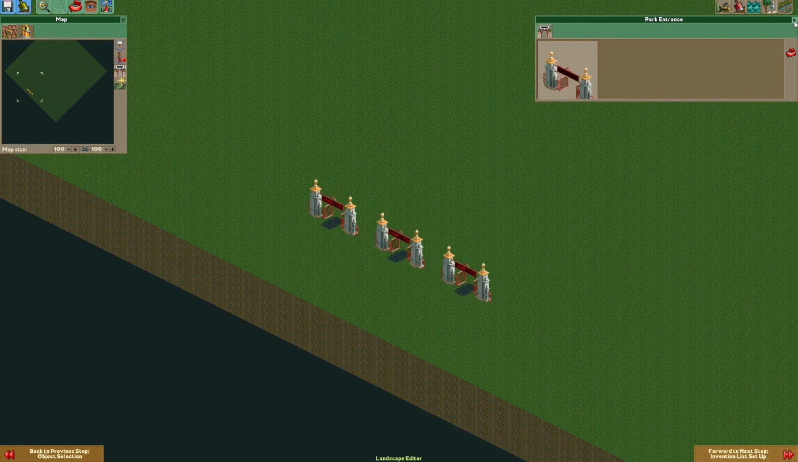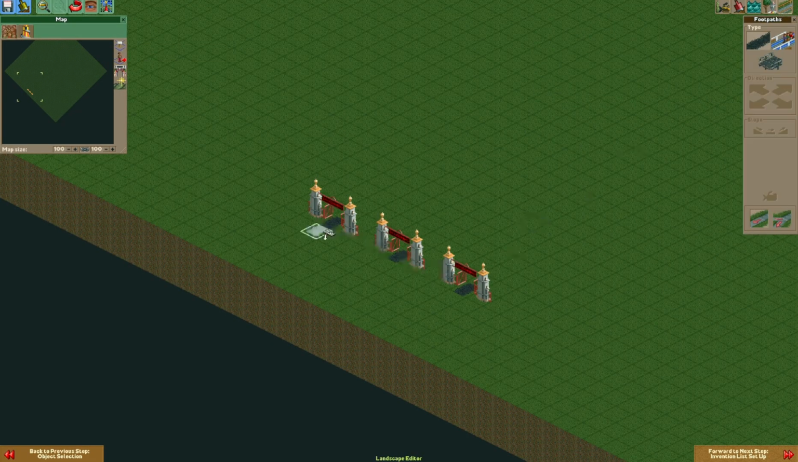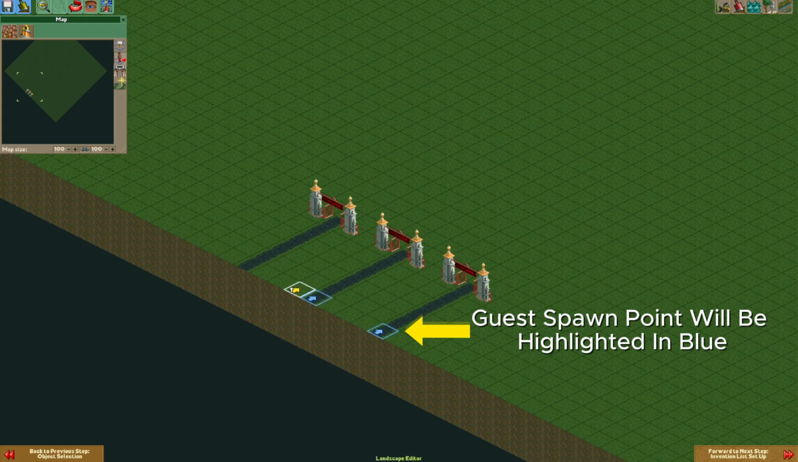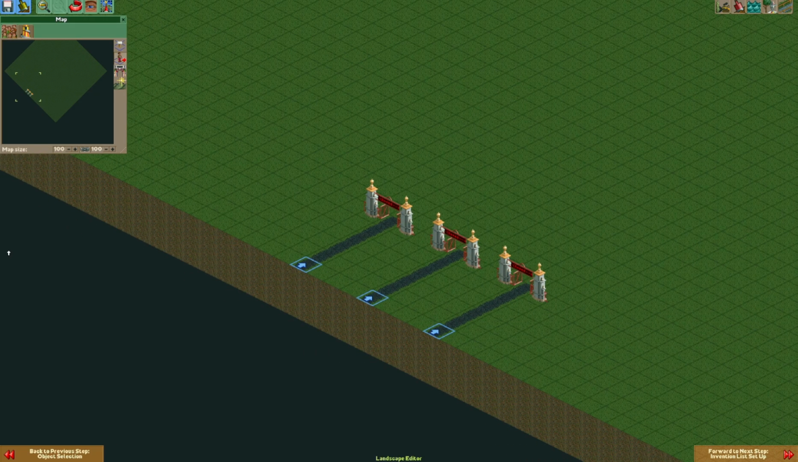So if you don't like where the game automatically places your guest spawn point, you can actually move it manually. All you have to do is press the button with the little person on it, then you can move that spot to a different location. Now, in OpenRCT2, you can place multiple spawn points, but in Classic and the original game, you'll only be able to place one spawn point, so keep that in mind when doing this.